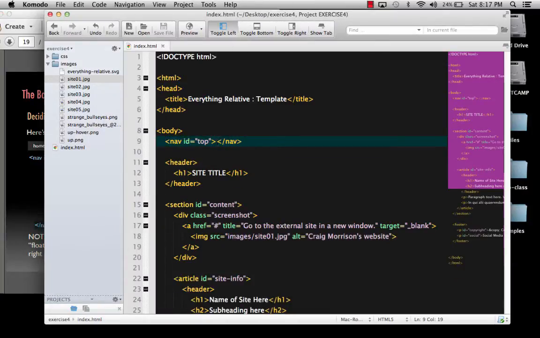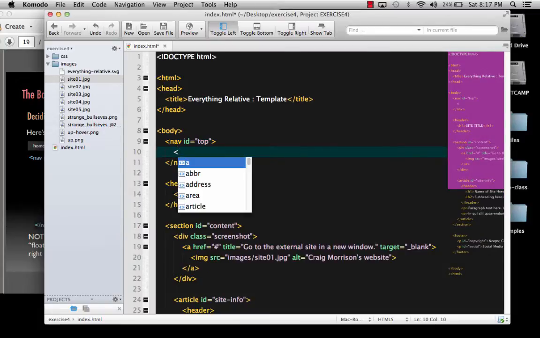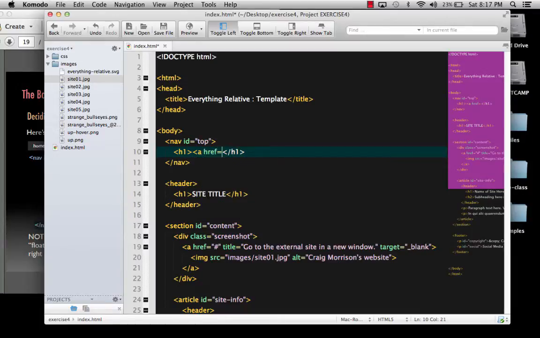So inside of our nav, we're going to do our H1. And then inside of that, we have an a href. I know that this is going to go home, and my home page is going to be my index page. So let's type that, index.html. And then inside of that, we can have a logo, or we could have the word home. I'm not going to have the word home. I'm going to do something a little bit different.